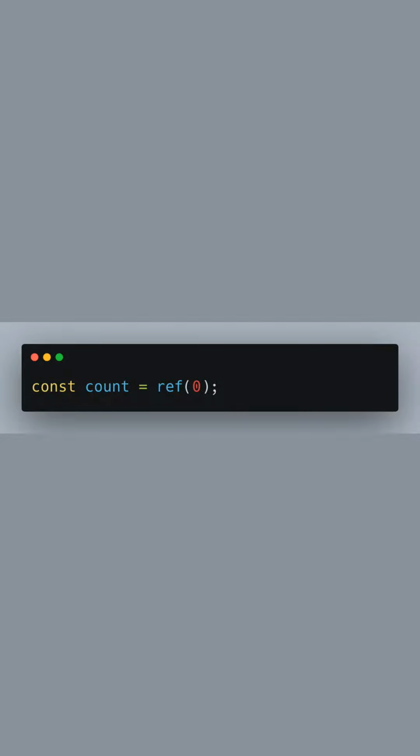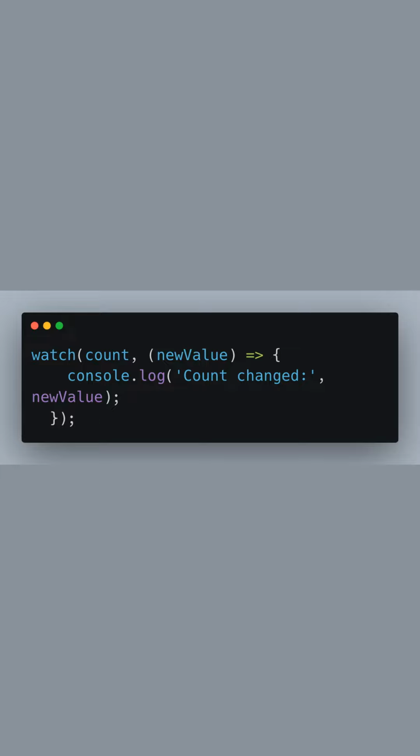We define a reactive state called count initialized with the value 0. This state is reactive, meaning any changes to count will be automatically tracked by Vue. Using the watch function, we set up an effect to log the count value every time it changes. This effect is now part of the scope and will be managed as a part of it.